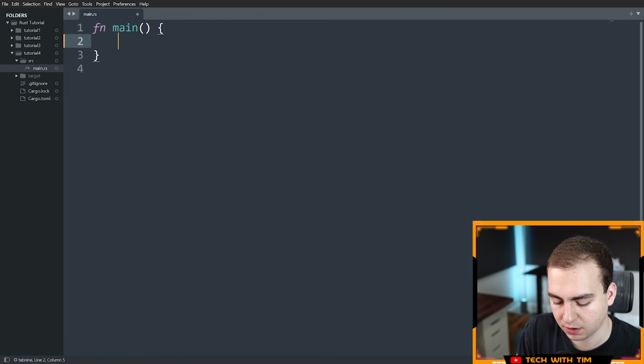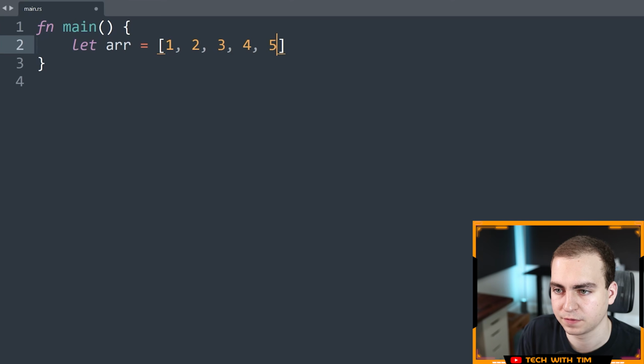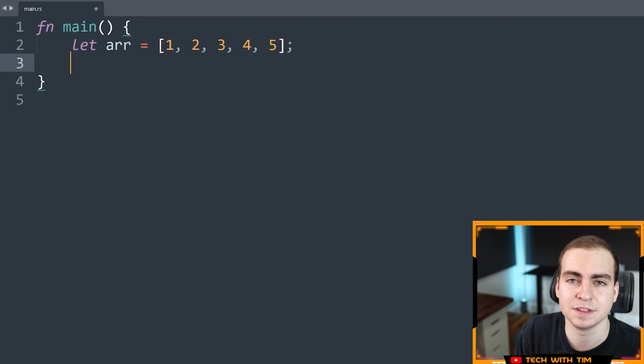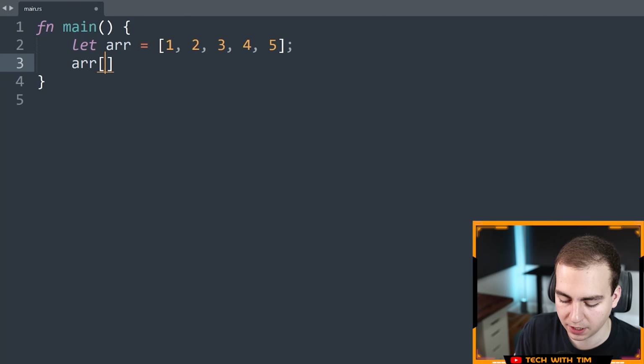So to create an array, I'll do something like let arr, and then this can be equal to something like 1, 2, 3, 4, 5. Now, arrays have to have the same element type inside of them. So in this case, they're all going to be int 32 by default. And if I want to get index access here, I can do this similarly to the tuples, but this time we're going to use square brackets, and I could do something like arr[0]. That would reference 1. If I do arr[4], that would reference 5, so on and so forth.